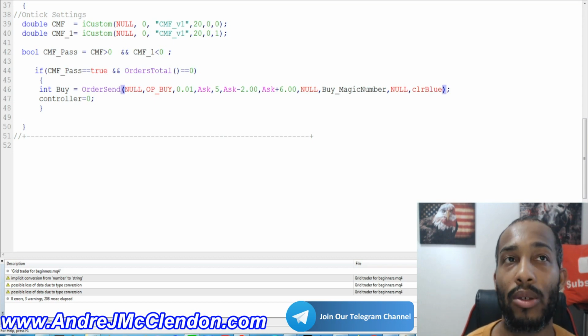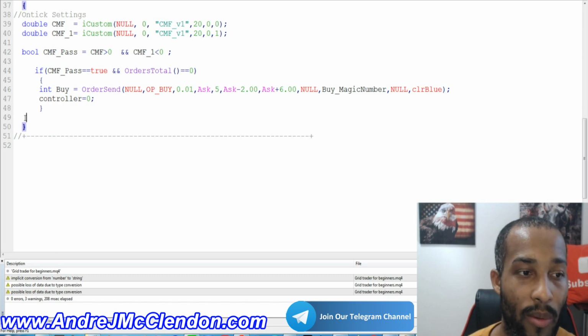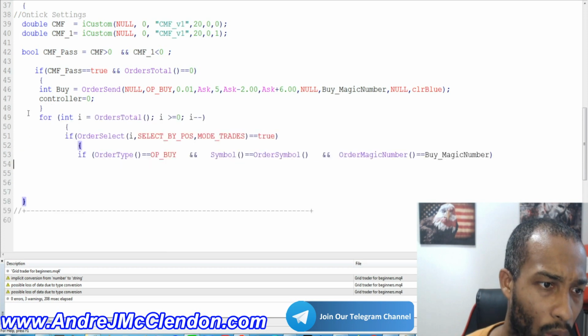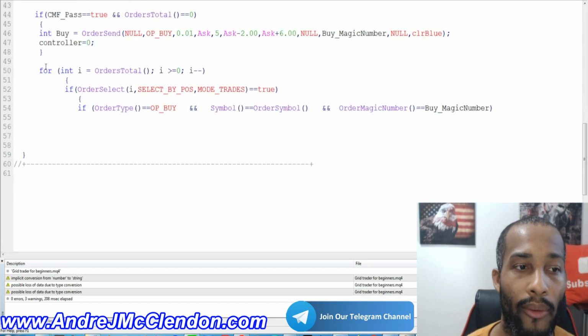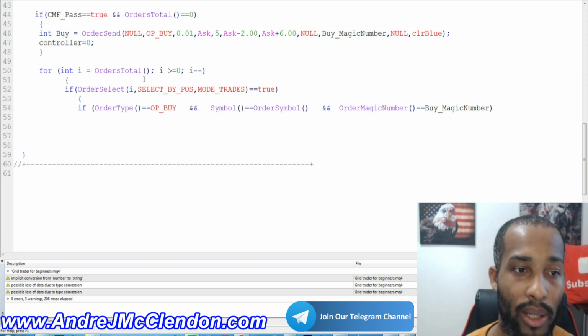Now, let's get to the part where we modify the stop loss. So when the trade moves up, we move our stop loss as we go. I talked about this in previous videos, guys, but if you need a reminder, the for loop right here is going to be int i equals OrdersTotal, and as long as i is greater than or equal to 0, it's going to keep on going, selecting through the active trades.